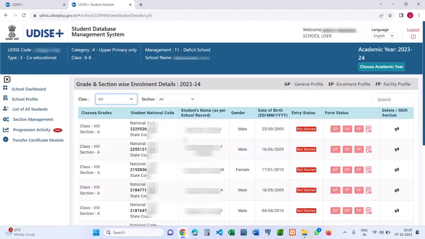Here, class 8, all the class 8 students, you have to complete like this process one by one, entering general profile, enrollment part, and facilities provided to the student. Then the last part is the summarized data. Once you have summarized and checked, and are satisfied, then you can click complete data, and the data entry for this particular student will be complete.